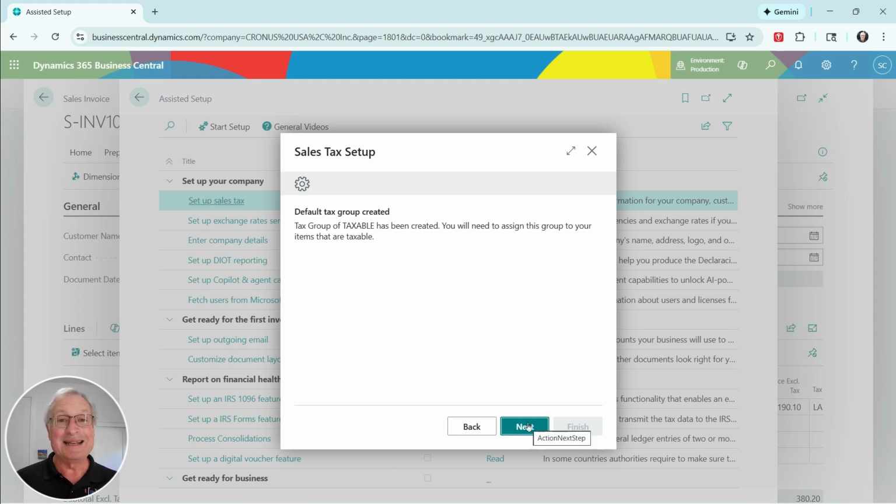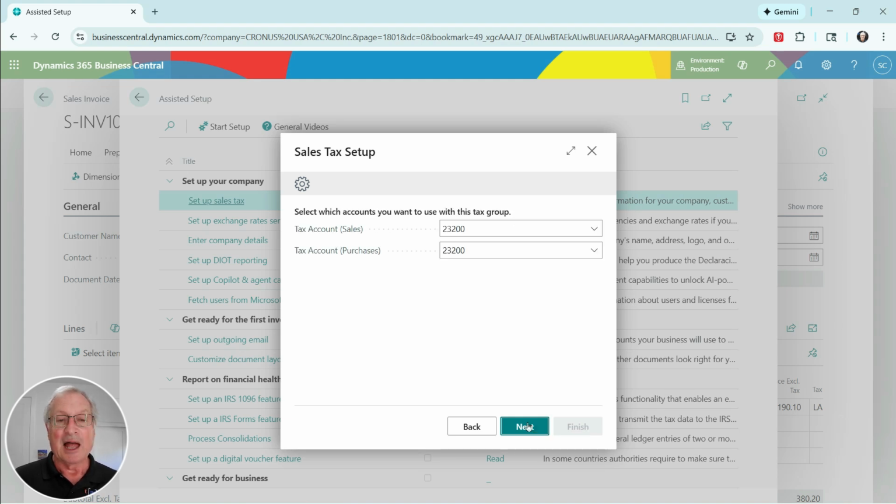You can actually add as many tax groups as you want to. And this will help you calculate tax when you have different states that you do business in and different types of items that you sell to your customers. So let's hit next. I'm going to use these accounts, but again, I can use a number of different accounts depending on the tax group that I have.